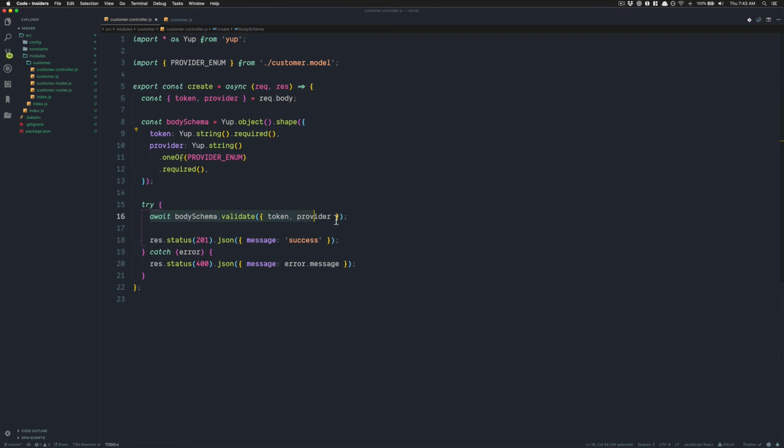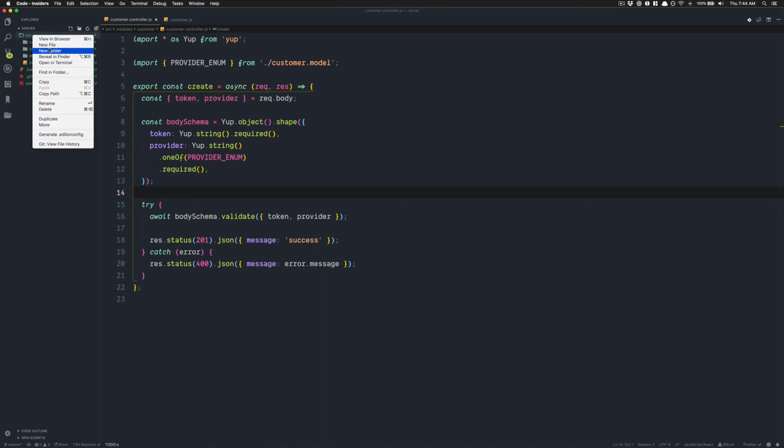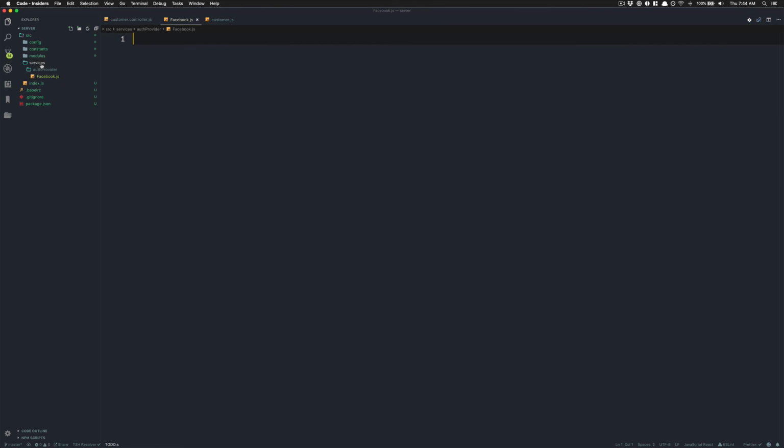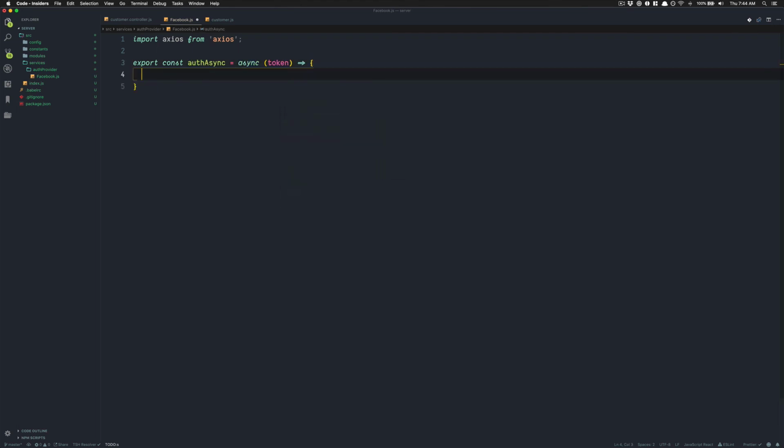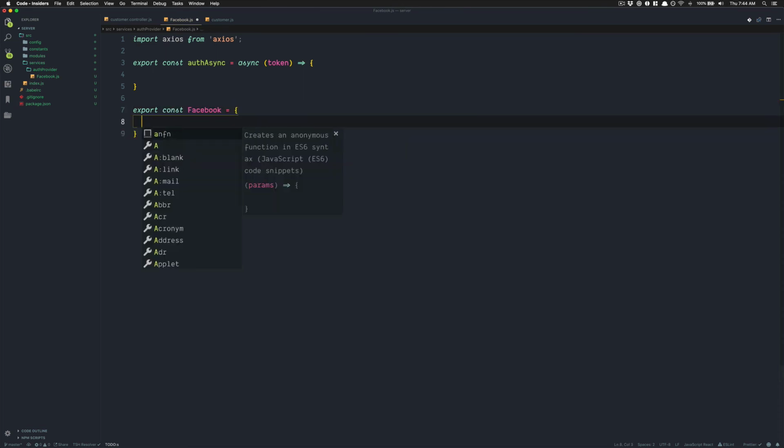So what that means is this stuff gets passed, and now we are right here. Now what I want to do is get a token and get the information from Facebook. So I'm gonna create a file inside a service folder, slash auth provider slash, here I'm gonna create a file called facebook.js. You see, service, auth provider, facebook. Here I'm gonna import the library Axios, the one we installed at the beginning, to do an HTTP call. And I'm gonna create a function called authAsync. It's gonna be an async function, and we're gonna receive a token. And finally, at the end, I'm gonna export a variable called facebook, where I'm gonna just say authAsync.